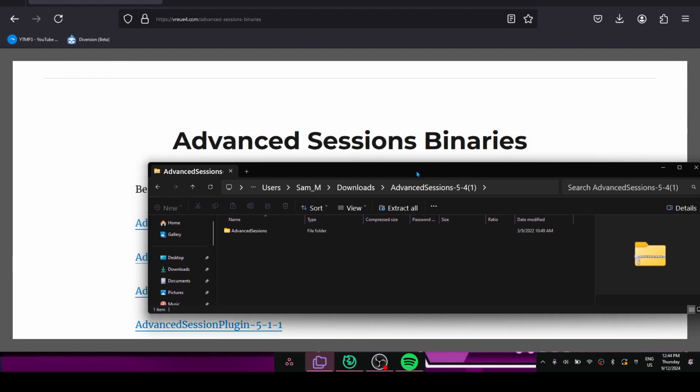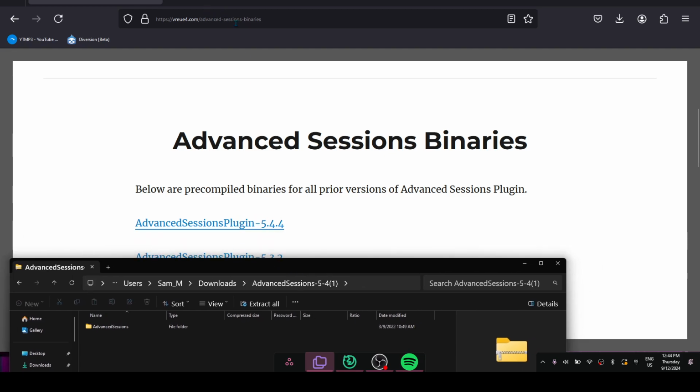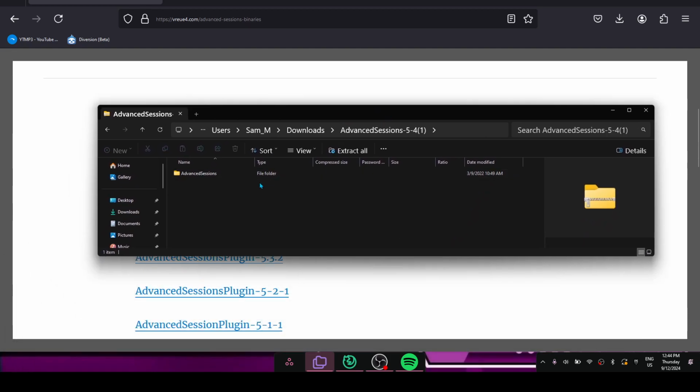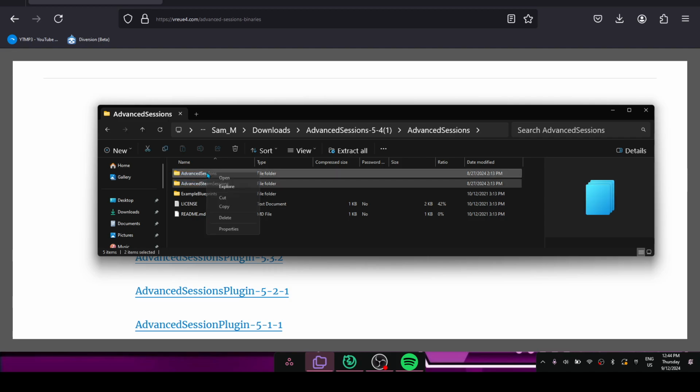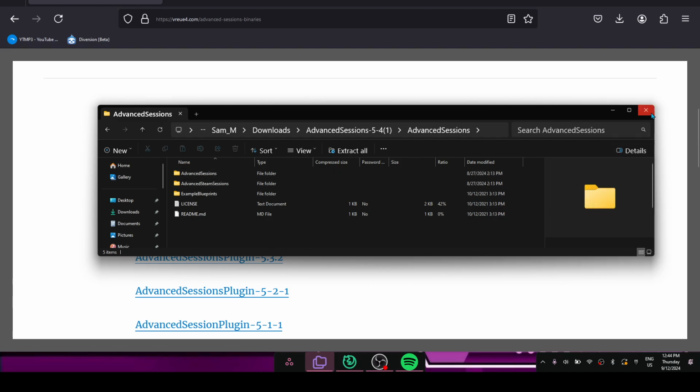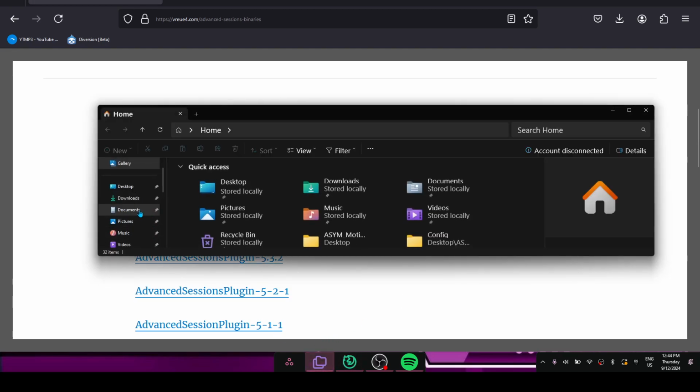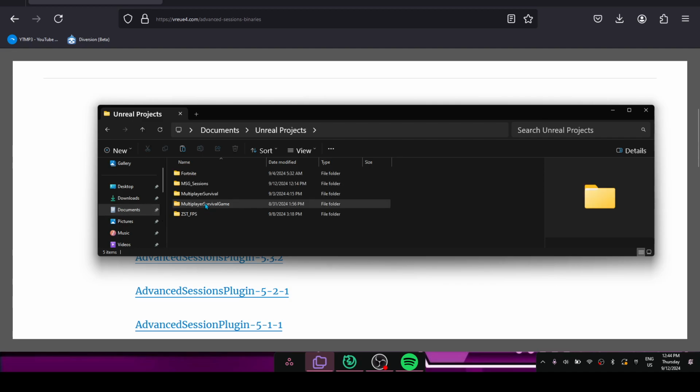So first thing you're going to want to do is grab a copy of advanced sessions for your version of Unreal right here. Then once it's downloaded, go into the folder and we'll grab these two right here, copy them, or extract them if you're using WinRAR or WinZip. And then you're going to want to go to your project folder. Mine's in documents. And I'm going to be using the multiplayer survival game by Dapper Raptor.